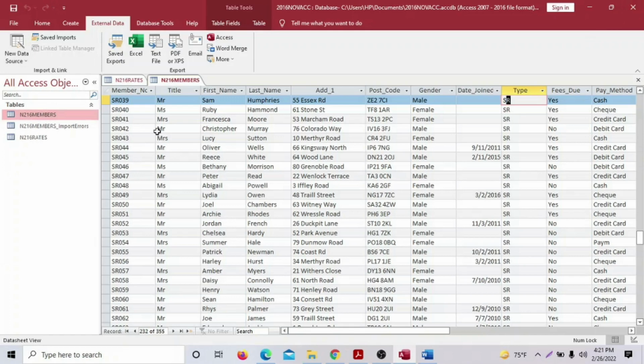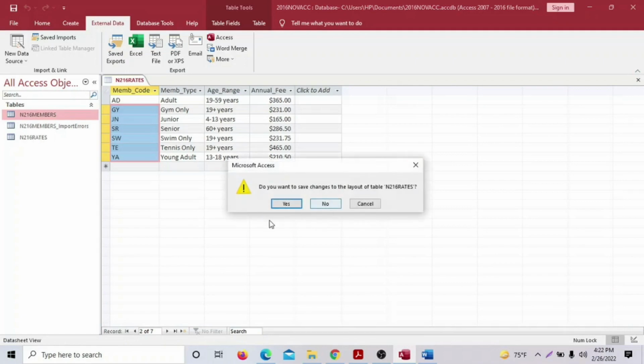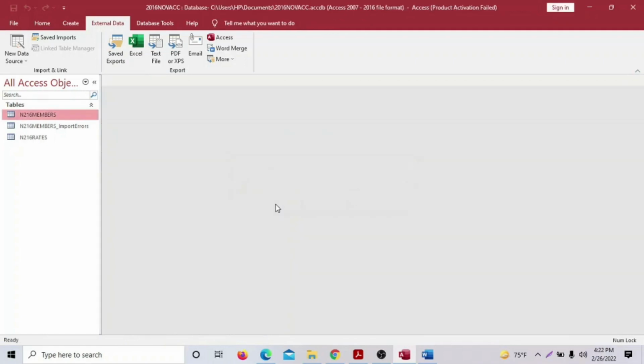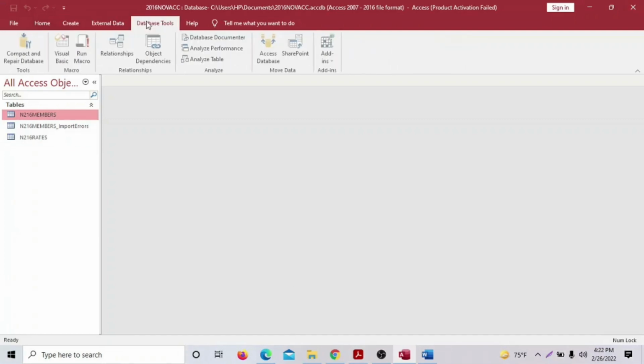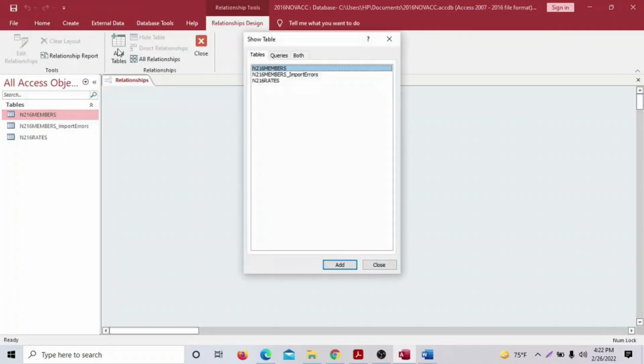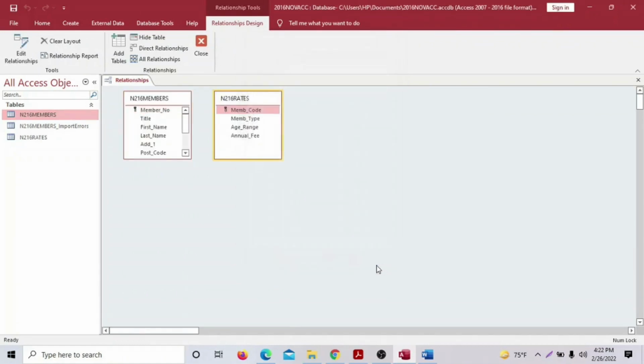Now let's go for the relationship. Save the work, close, and close this also. Yes, fine. Now database tools, relationships, members, add, rates, add, close.